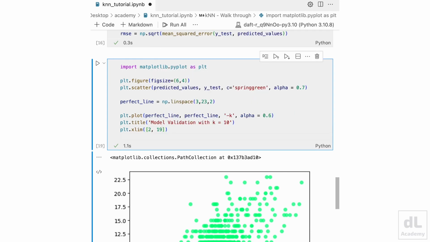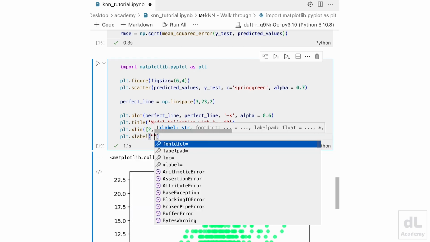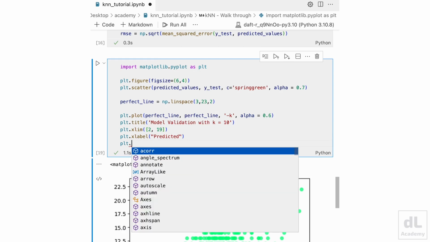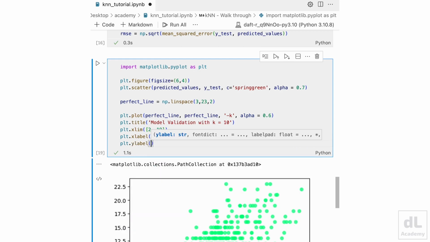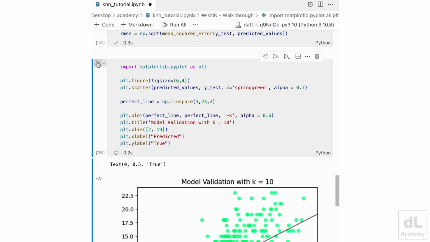And then we're going to put some labels on our axes as well. So x label, we're going to do predicted. And then on our y-axis, we've got test data, true data, sorry. So this is the truth.